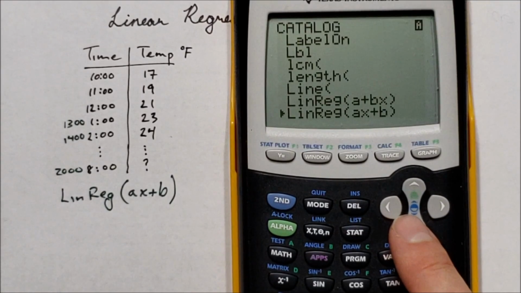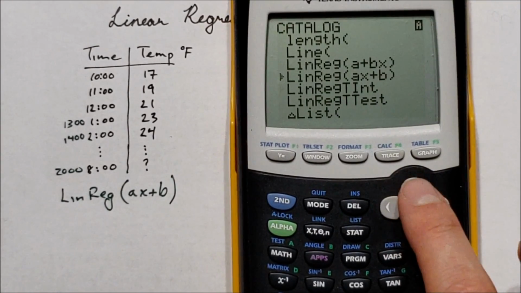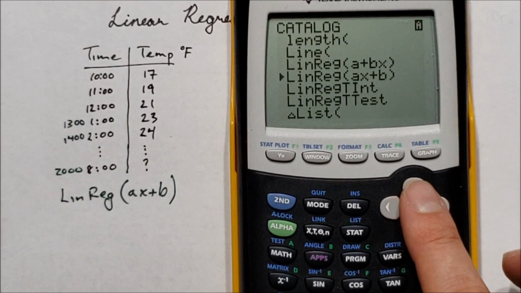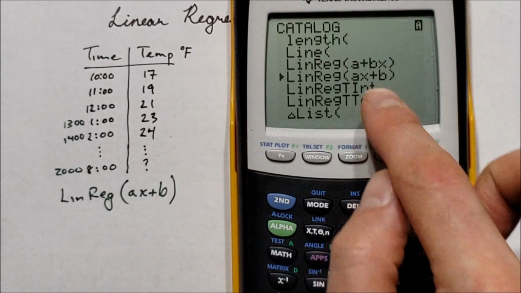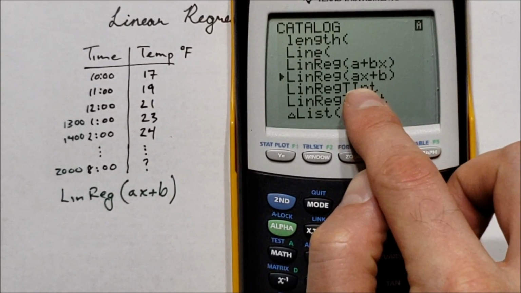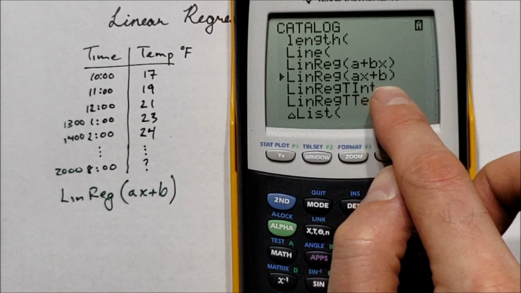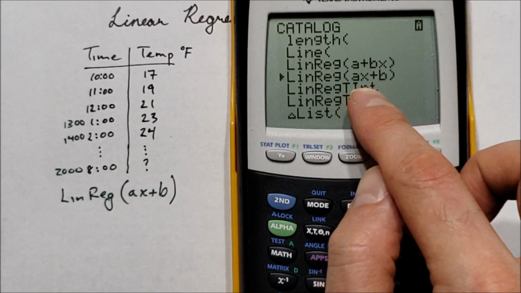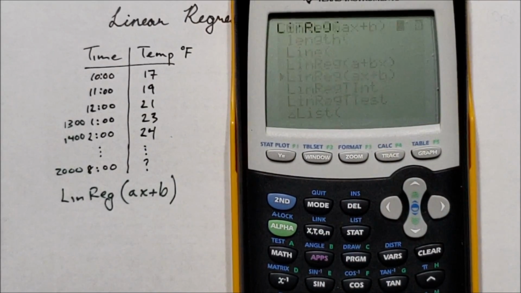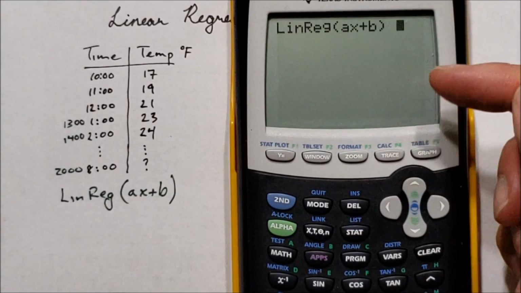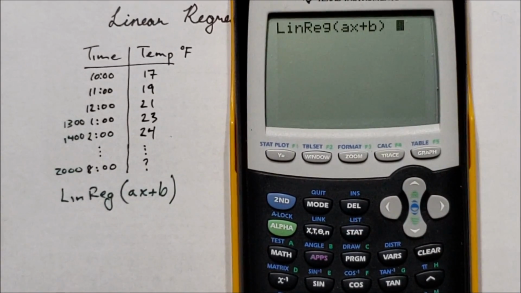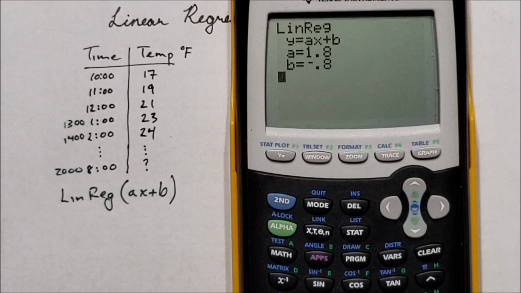So we can scroll down through here, and we have all these L's. We want our linear regression ax+b. The reason we want this is because this is in slope-intercept form. A is the slope, B is the y-intercept, ax+b, or mx+b if you prefer. So it already has list 1 and list 2 saved in, so we just enter again, and it tells us what the A and the B are.